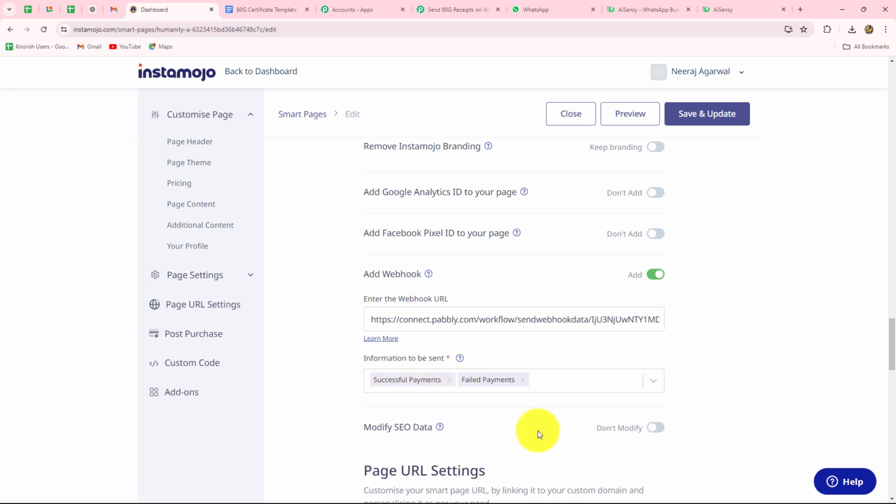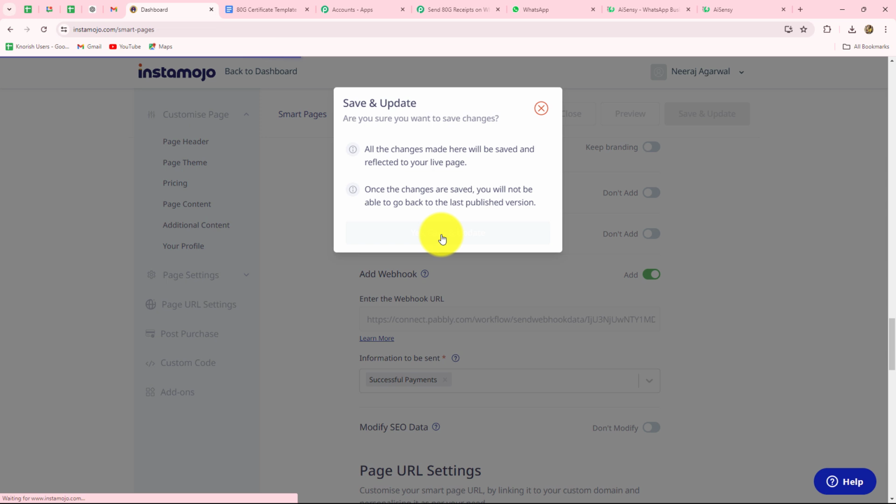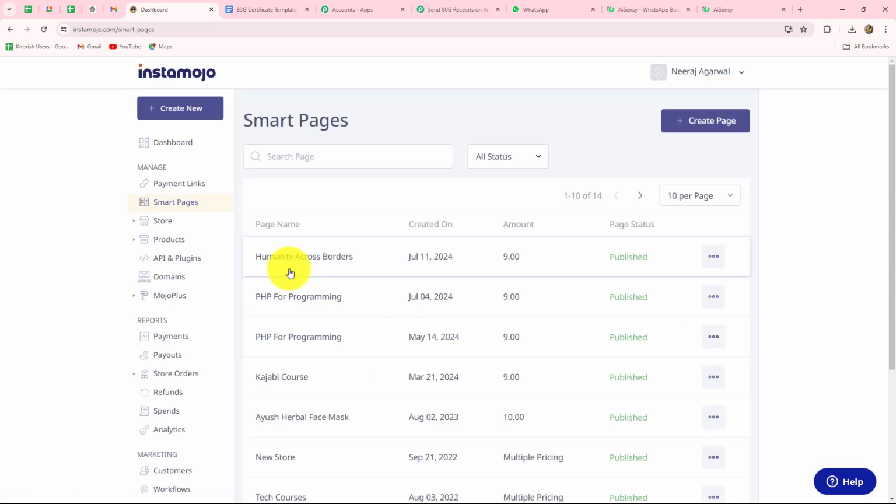And here it is asking us what information to be sent. What information do we want on Pabbly Connect? So we want only the successful payments information. So I'm going to cross this failed payments over here, and we will simply click on save and update. And here we'll simply click on yes, save and update, and here our update is ready. And now our page for donation Humanity Across Borders is successfully connected with Pabbly Connect.